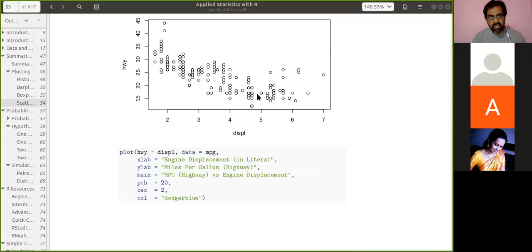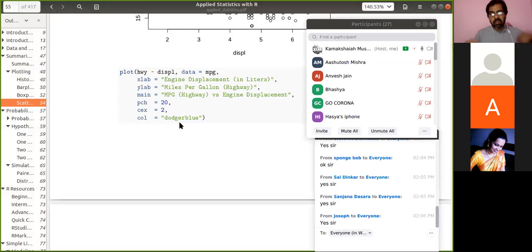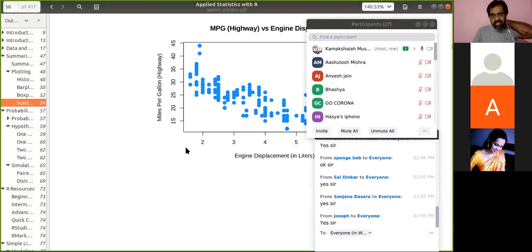So there is a downward trend here, and that way you can compare the relationship between these two variables. You can do many things. This is a scatter plot. There are many methods which are not discussed in this textbook, and one of the methods is the scatter plot. That is much easier. You will get the curve.